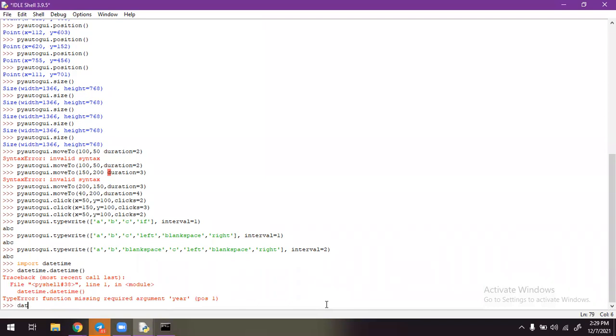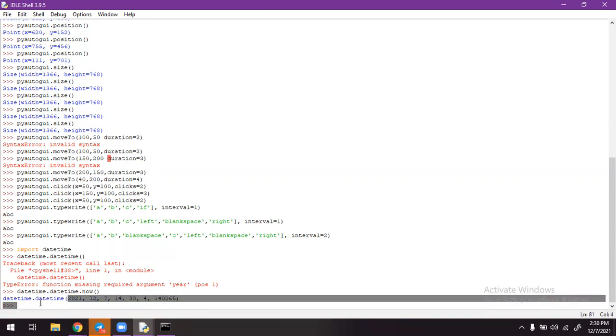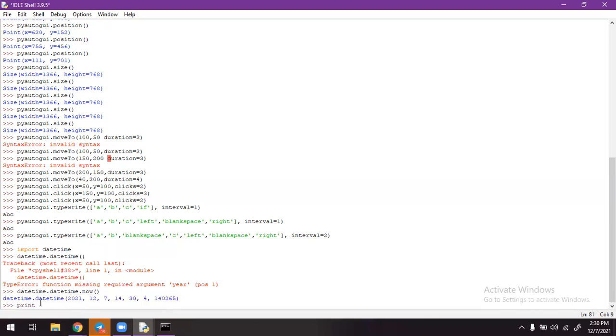Okay, so datetime dot. Why we are getting the error is that it is asking to fulfill the year. Here in the datetime you have to mention the year. But I need the datetime of the current time. Okay, so if I hit enter, I will get some 2021, 12, 7, 14, some datetime I got, but it is difficult to read. So just print this one.